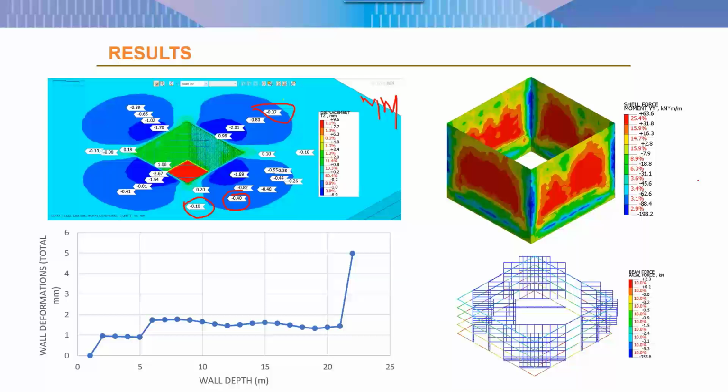Now, the forces on the wall, they look like this. By forces, I mean in this case, it is the bending moment along the wall. You can see the bending moment is extremely high along the corners. Isn't that what we saw in the beginning of this presentation, how that particular excavation failed along the walls?